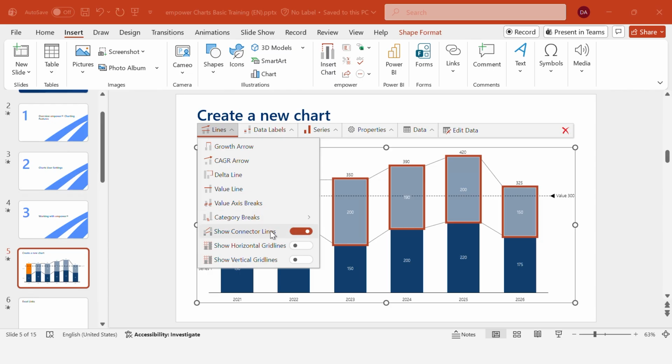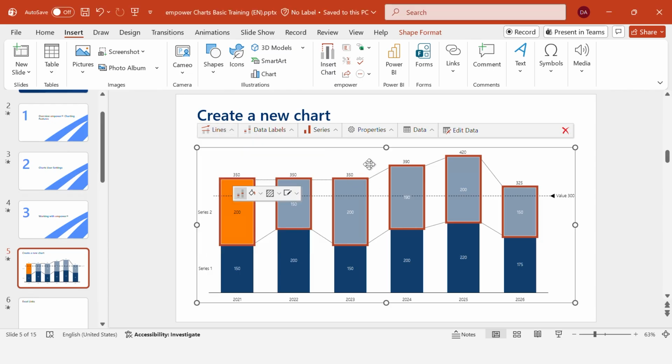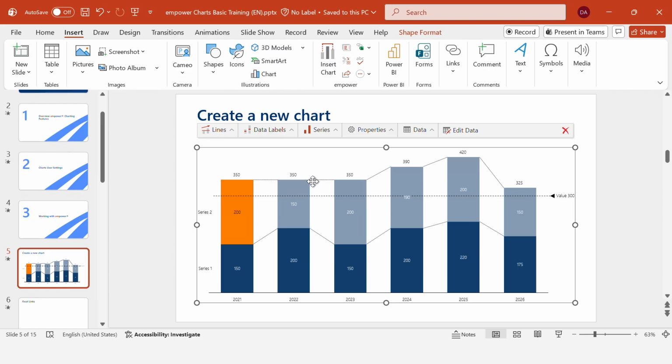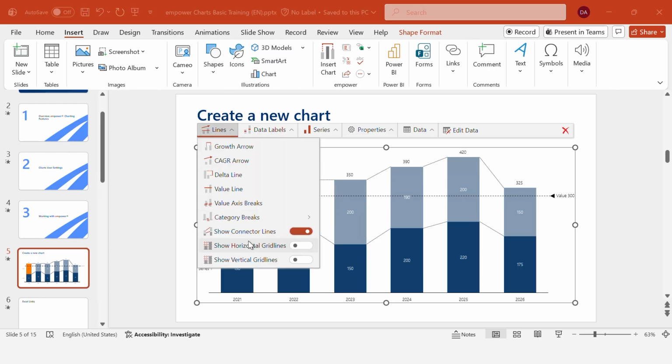You can choose if you want to show connector lines or not. The connector lines are these lines that connect different values, different data points. And you can define if you want to show horizontal and vertical grid lines in the background of your chart.